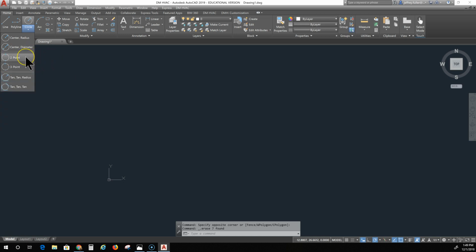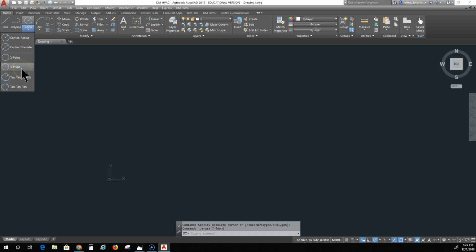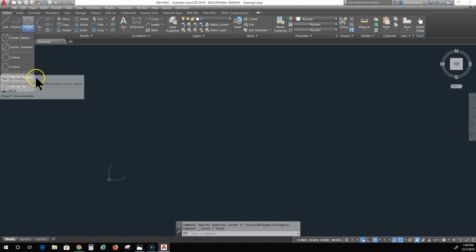2-point. 2-point is basically to create a circle when maybe I don't know what size circle I want, but I know I want it to fill up a certain area. Then I can just select 2 points, and it will put the perfect circle in between those 2 points. And then there's also 3-point, which does the same thing. Maybe I don't know how big I want my circle to be, and I can just click on 3 different points to make a perfect circle through those points.